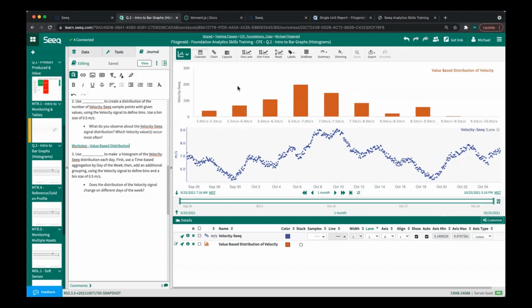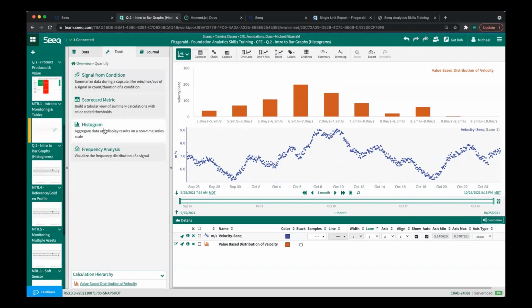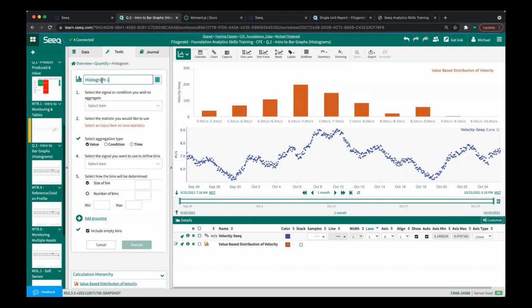So I'm going to create another histogram by going to Tools, coming down to Quantify, and choosing Histogram. And I'm going to call it a time and value-based distribution of velocity.